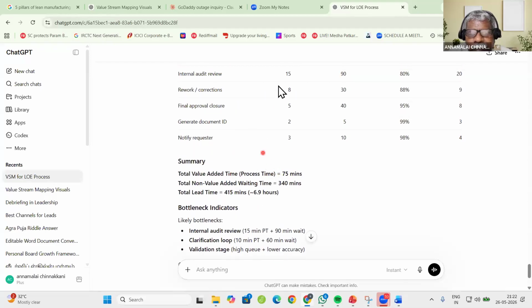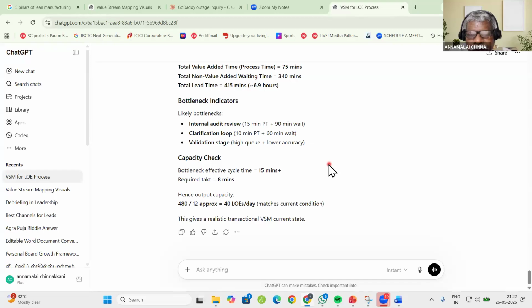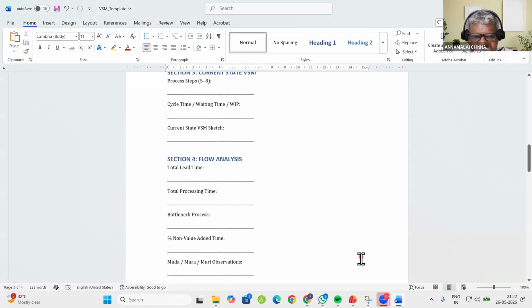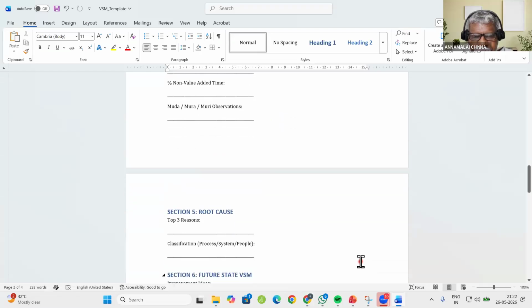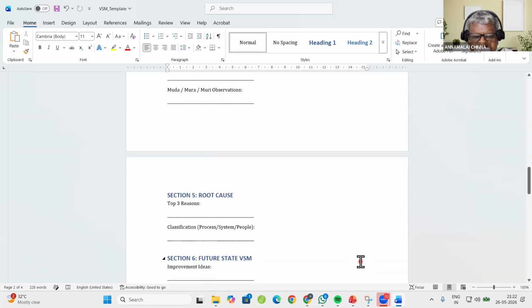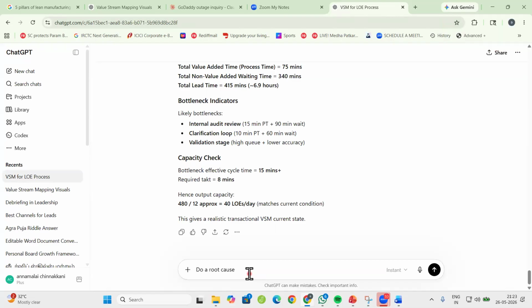So now we are able to get the full current state map, right? So what is the current status? This is the choke point we have identified. Then we will ask for a root cause analysis. I'm just asking you to identify only 6 reasons. Okay.